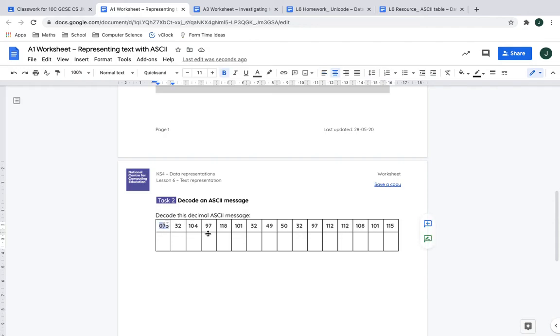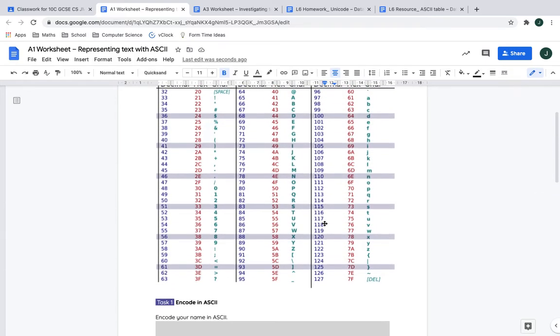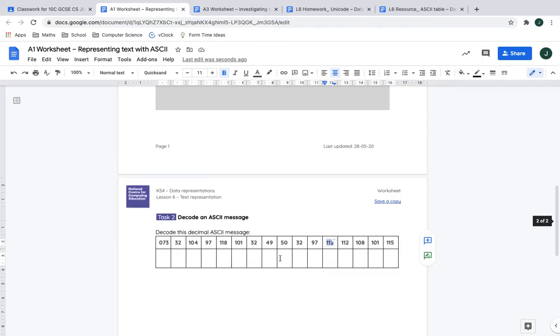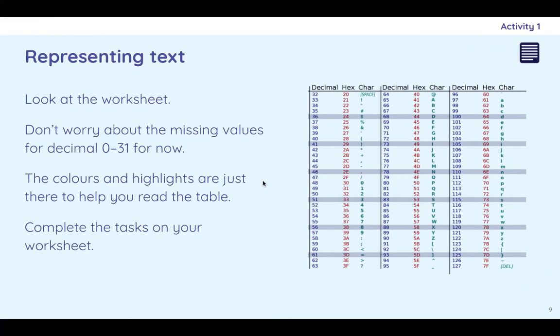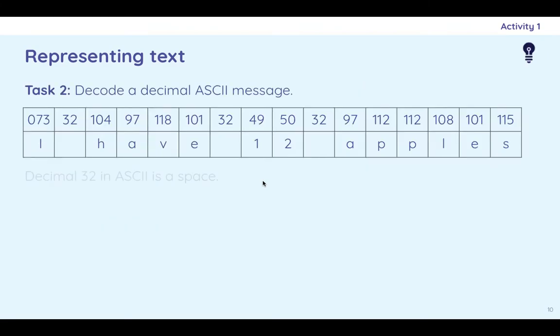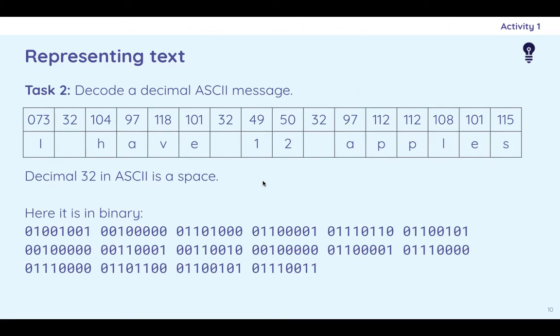So here are the numbers, and these are clearly in decimal because you've got three-digit ones. All the hex ones fit into two digits. So these are decimal numbers. Just decode the message. Right, let's jump over that. I'm sure you'll get there.